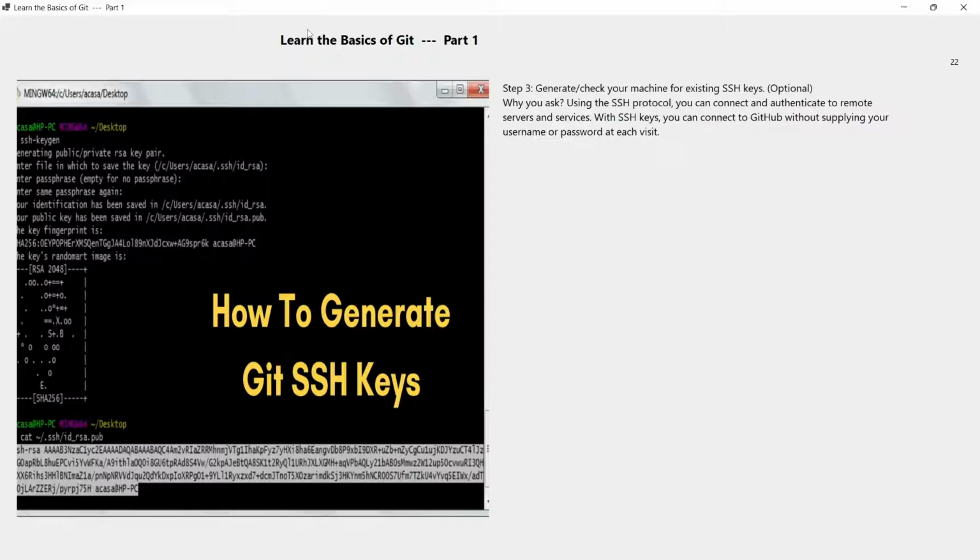Step 3. Generate/check your machine for existing SSH keys. Optional. Why, you ask? Using the SSH protocol, you can connect and authenticate to remote servers and services. With SSH keys, you can connect to GitHub without supplying your username or password at each visit.